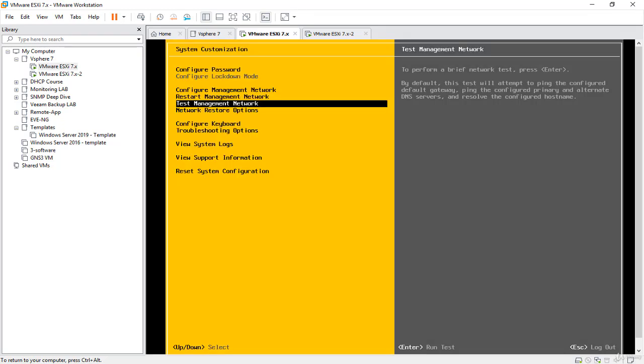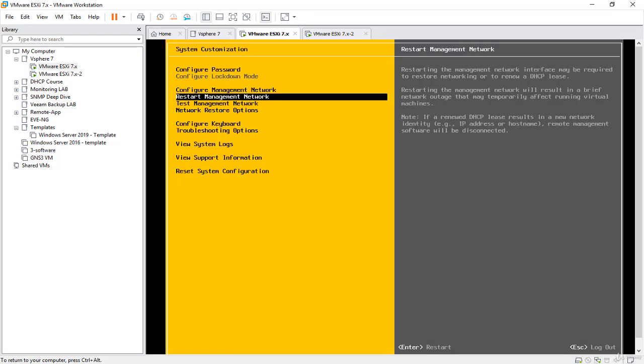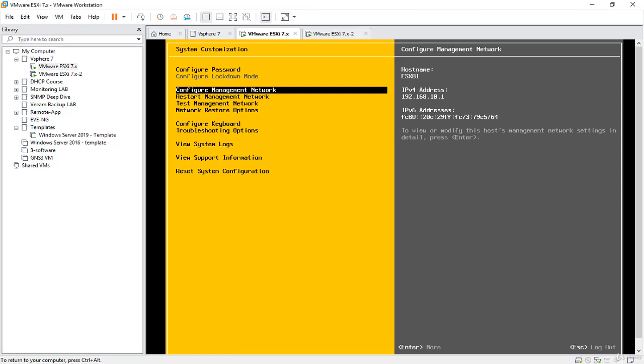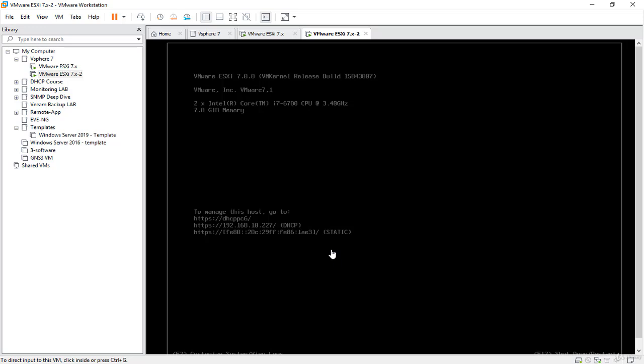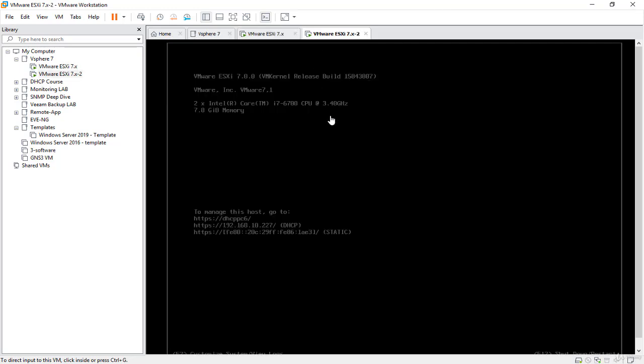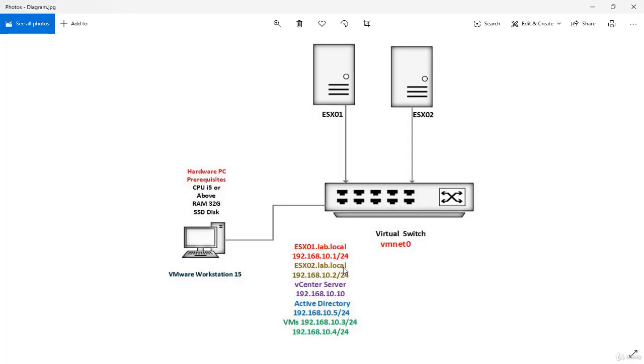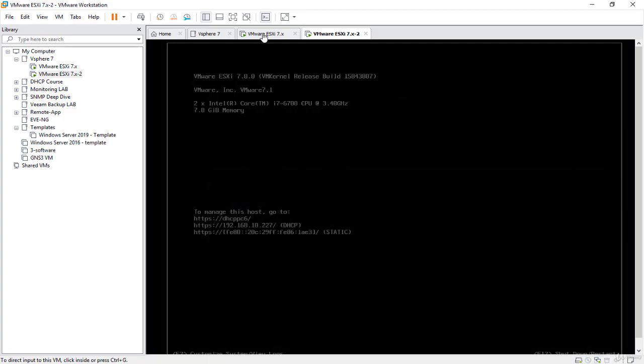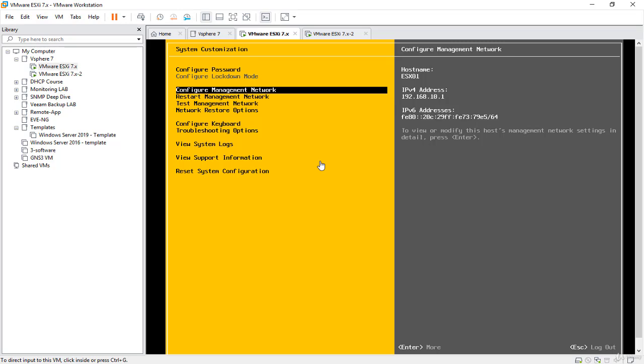So we'll say OK. In today's lesson, we learned how to configure the management network for ESXi. You should configure your second ESXi like our first ESXi, and this time you should use ESXi 02 for the hostname, and the second IP address is going to be 2 for ESXi 02. In the next lesson, I am going to talk about the rest of the configuration in ESXi.